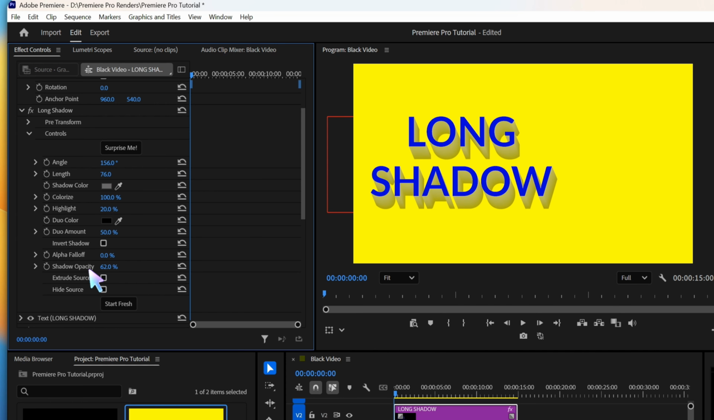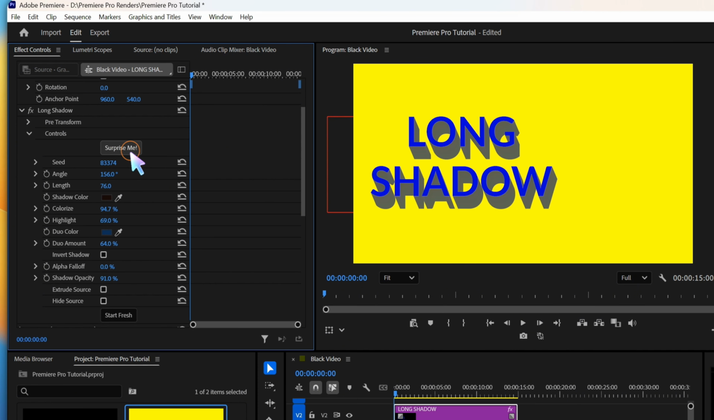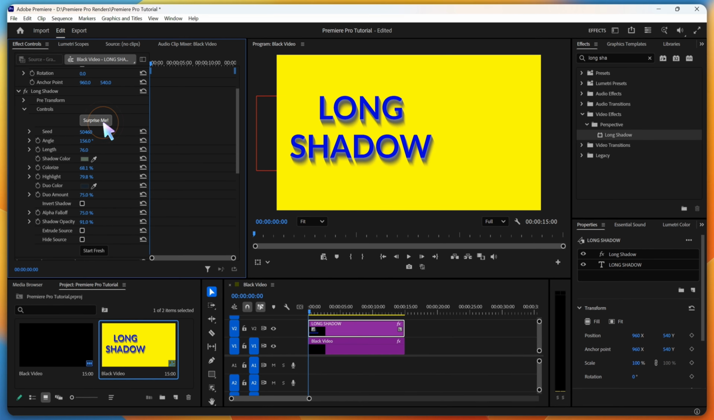If you want to experiment with creative styles, you can simply click the Surprise Me option. Premiere Pro will automatically generate different variations of the shadow effect until you find a style you like, and that's it. You've successfully created a long flat shadow effect using the long shadow effect in Adobe Premiere Pro.